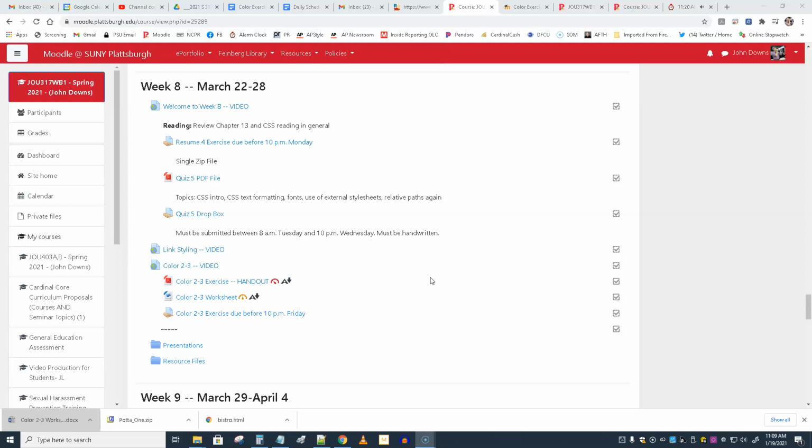Next, we'll be moving on to resume 5, and then we're approaching resume final. Also, this week we have a quiz. The quiz is on CSS, the introduction to CSS, CSS text formatting, fonts, external style sheets, relative paths again, this time focusing more on images. Longer quiz than normal, than most of the ones we've had before. There's quite a bit of stuff in it. It might take you a little while, so plan on that.